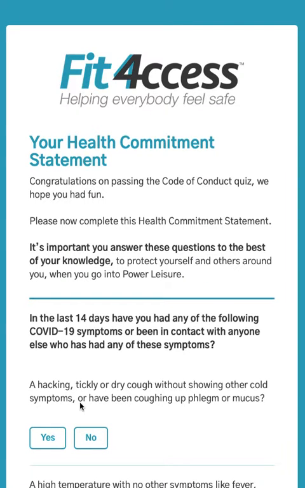That step, your members will only ever have to take once. It's just to reinforce that they've read the code of conduct the first time that they've been through it. This, however, the health commitment statement, is the bit that your members are going to have to take on a fortnightly basis. It's up to you how often they take it. It's set to fortnightly by default.